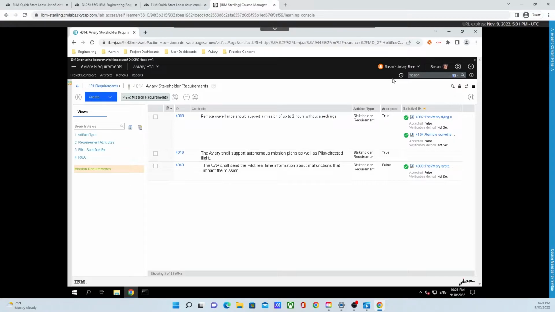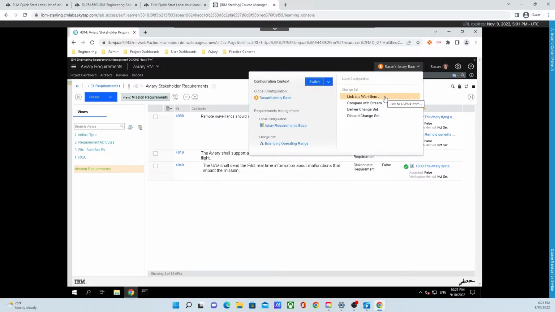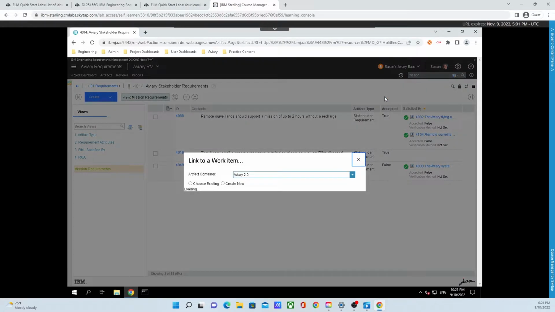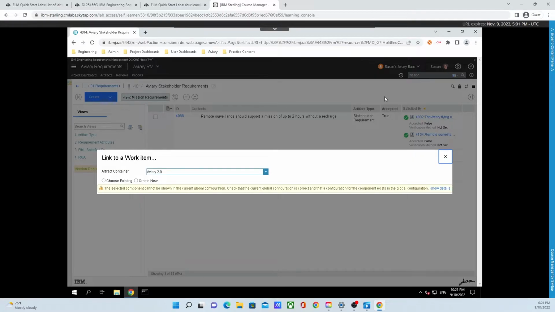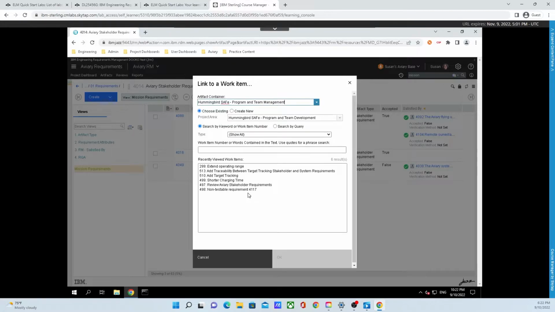We're going to go back up and click on Susan's Avery Base. Click on Link to a Work Item. That is the first menu item available underneath Change Set on the right hand side. Click it, and we have this little window pop up. Click on Avery 2.0 for a drop down menu to appear, and click on Hummingbird Safe, Program, and Team Management. We have a different window that will now appear.